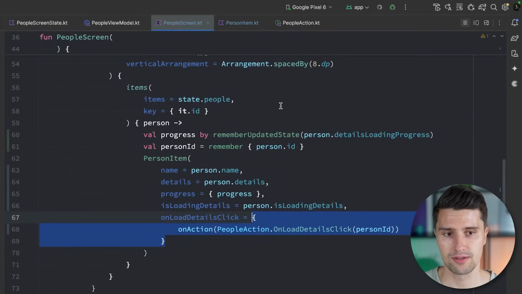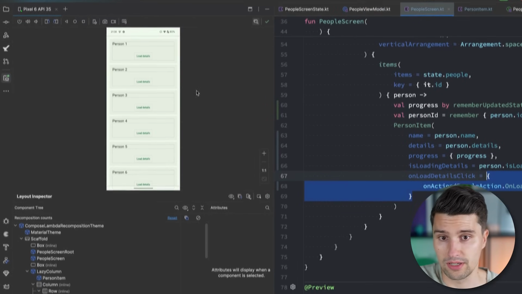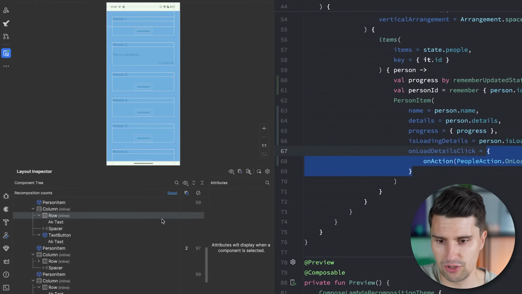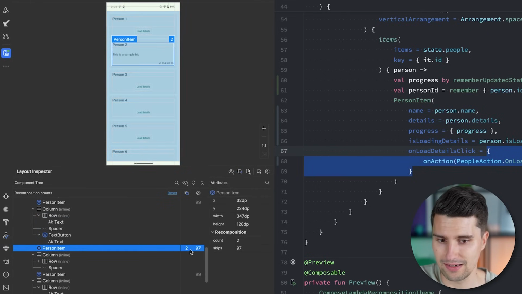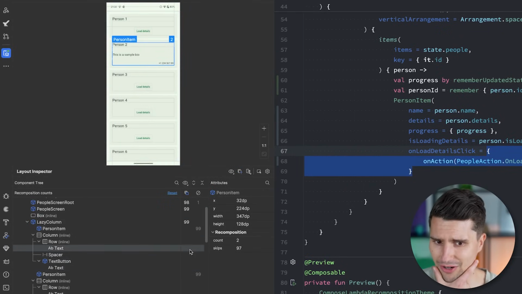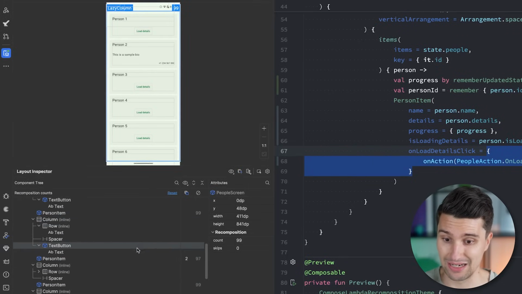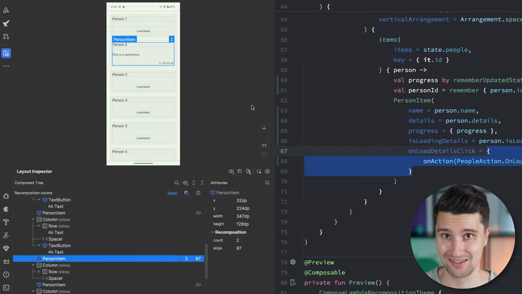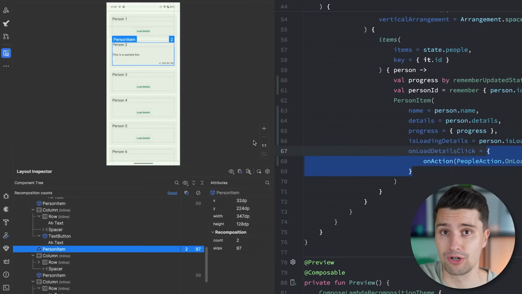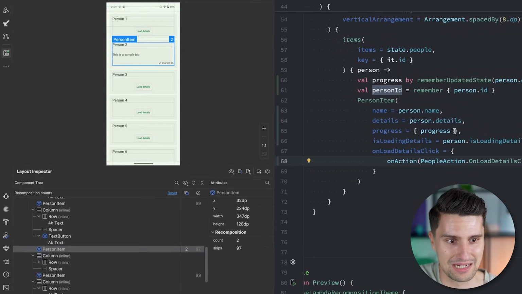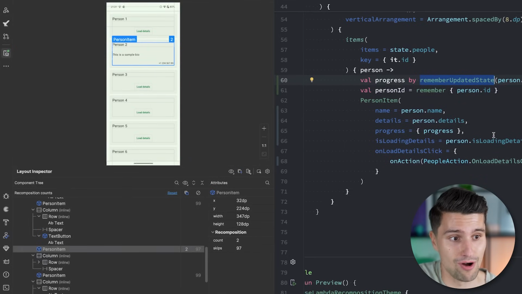So if we now relaunch this, open up the layout inspector, open up our hierarchy, and click load details, we still see a bunch of recompositions, but if we scroll down to our person item, suddenly this person item now only has 2 recompositions. Remember, previously it also had something around 100. So while we still have a lot of recompositions here to work on, these 98, 99, 99, our actual list element now only recomposed twice. So we reduced this by almost 100 recompositions here, just by remembering this person ID and using this remember updated state here for our frequently changing state.